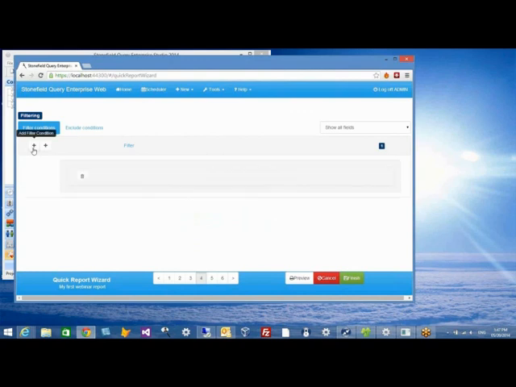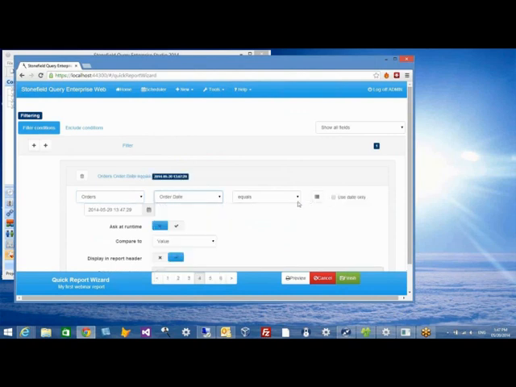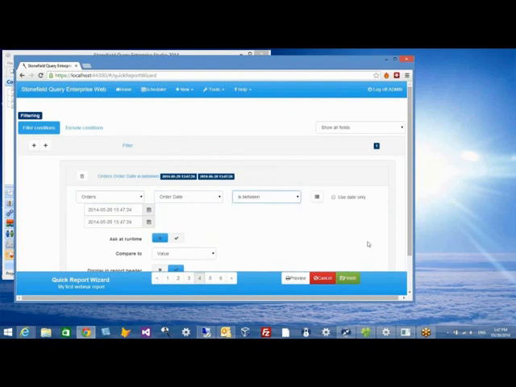Let's go and add a filter condition. And we'll say, for example, do it for a certain date range. So we'll choose order date. Same set of operators we had before, equals, does not equal, and so on. I'll choose is between. For date fields, you can choose to use the date only, or you can turn this off and see the date and time.